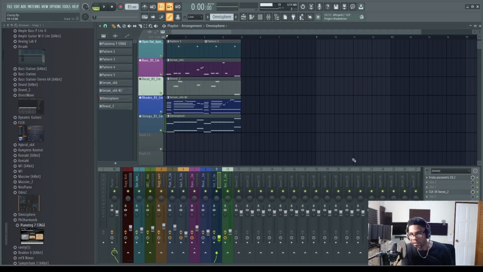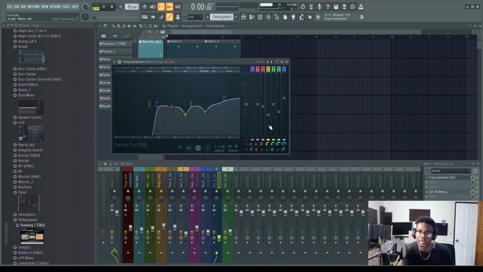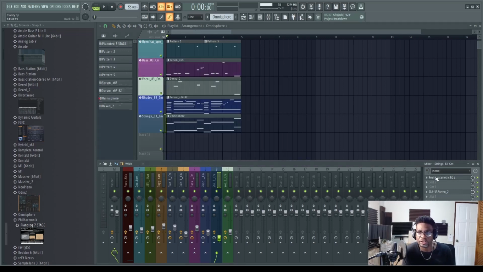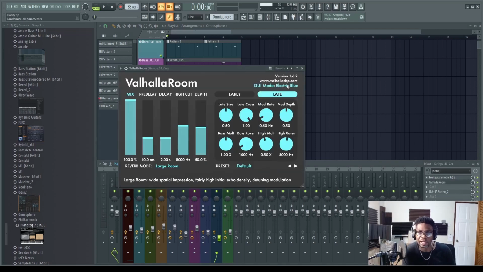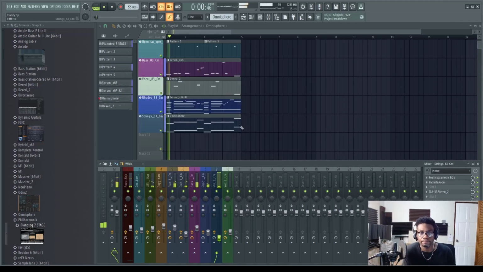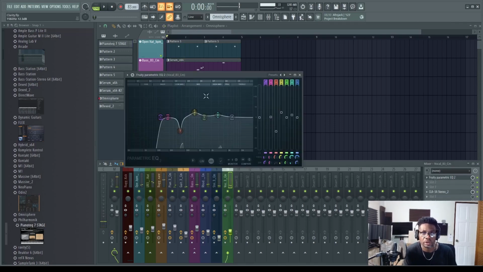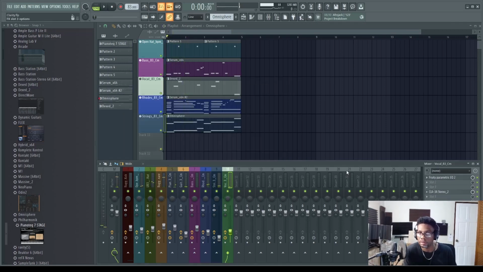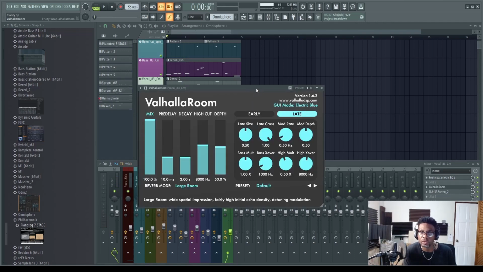Just by adjusting the level and adding basic EQ to these strings, and perhaps some of this nice Valhalla room, add one of my own presets, change it up a bit. The vocals need to be EQ'd a little differently as well. Some Valhalla room on those as well.